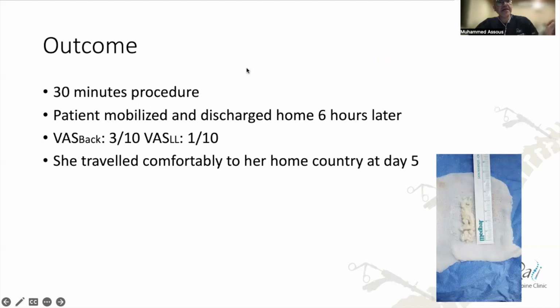So this took 30 minutes really with the teaching and the running commentary. As you could see, she went home after 6 hours, virtually no leg pain, and minimal back pain. This lady came to see me from another country, and she was able to go back to her home country and fly on the day 5 post-operatively, and this is the fragment out.